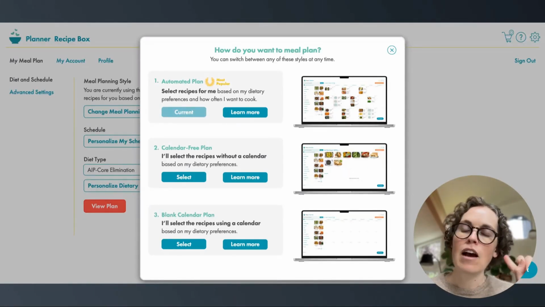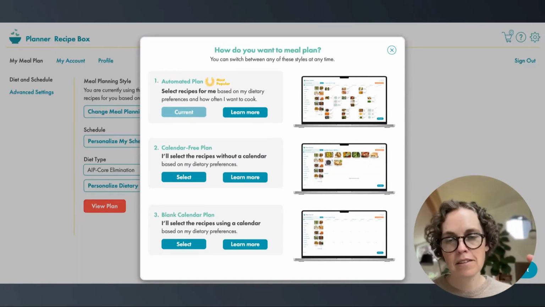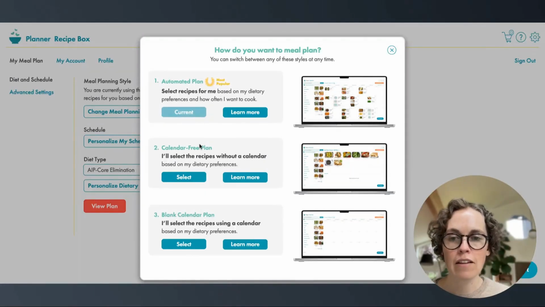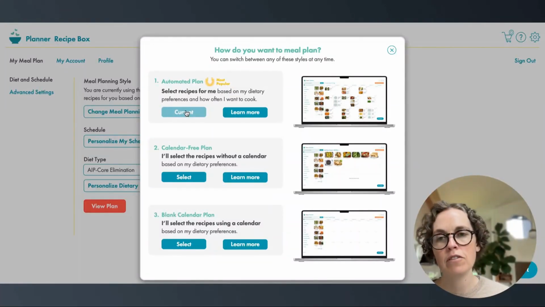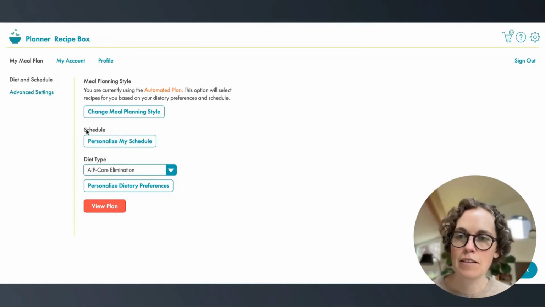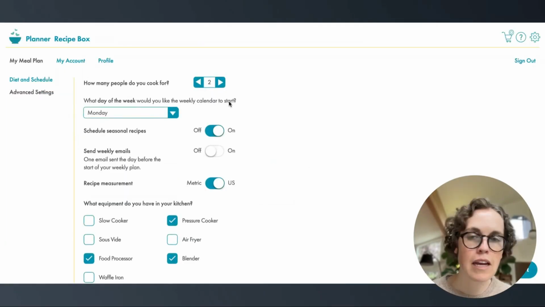So first I'm going to talk about the automated plan. And with the automated plan, Real Plans is going to select recipes based on your dietary preferences and how often you want to cook. There's also a calendar free and a blank calendar plan, which I will talk about later. But first, we're going to use this automated plan. So before we customize the schedule, I'm going to go into the advanced settings because this is really important to get out of the way.